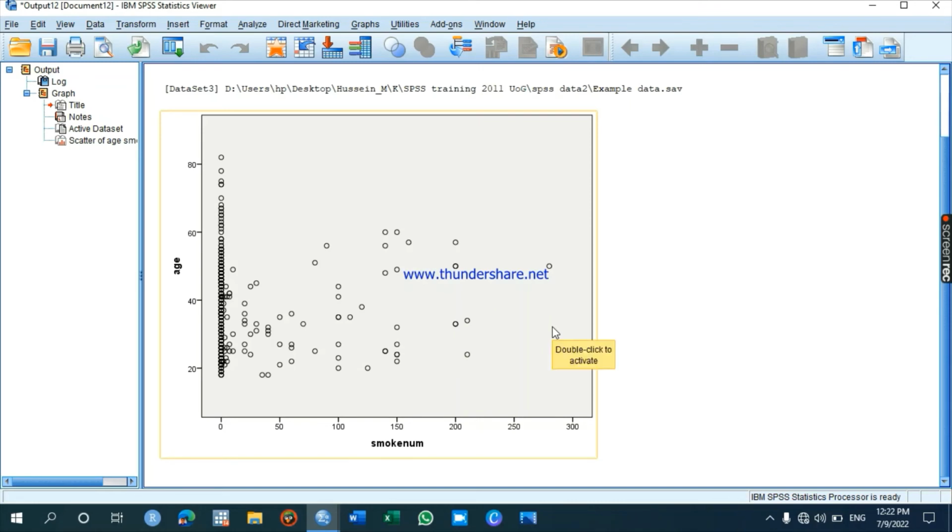So this is all about how to plot scatter plots.